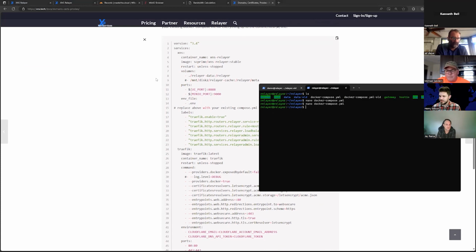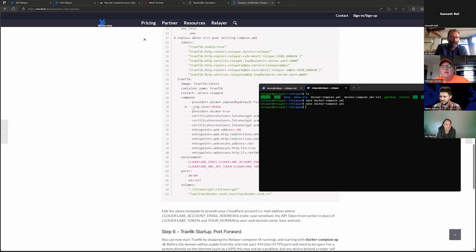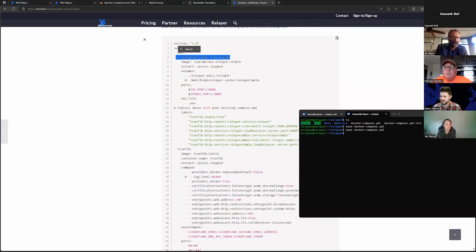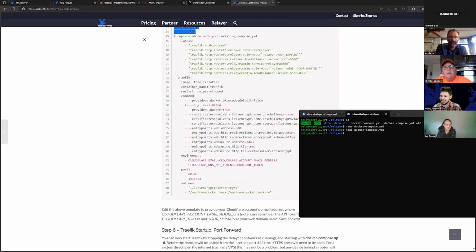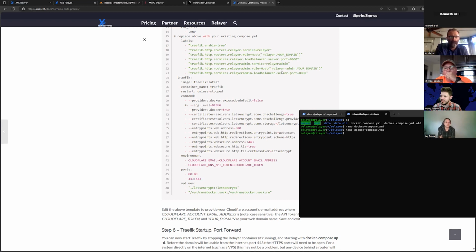What we do with this really long docker compose.yml essentially resembles the one that we went over earlier in the call. So we can see our XNS relayer container. We can see what we talked about earlier with the cache and the ports and the env file. This is all the same as what you should already have for a basic relayer, but we add these new lines. And this is all the traffic stuff. There's just a couple copy paste things. So relayer.yourdomain, relayer-admin.yourdomain.